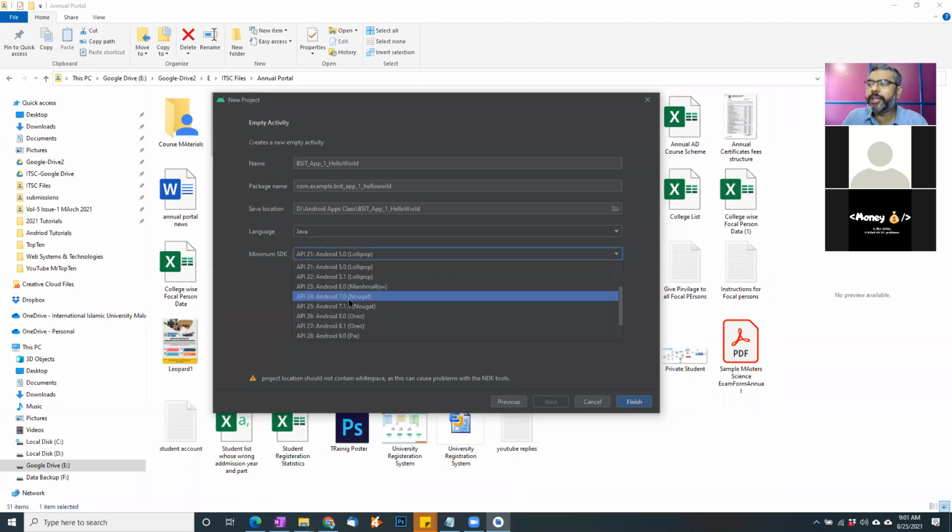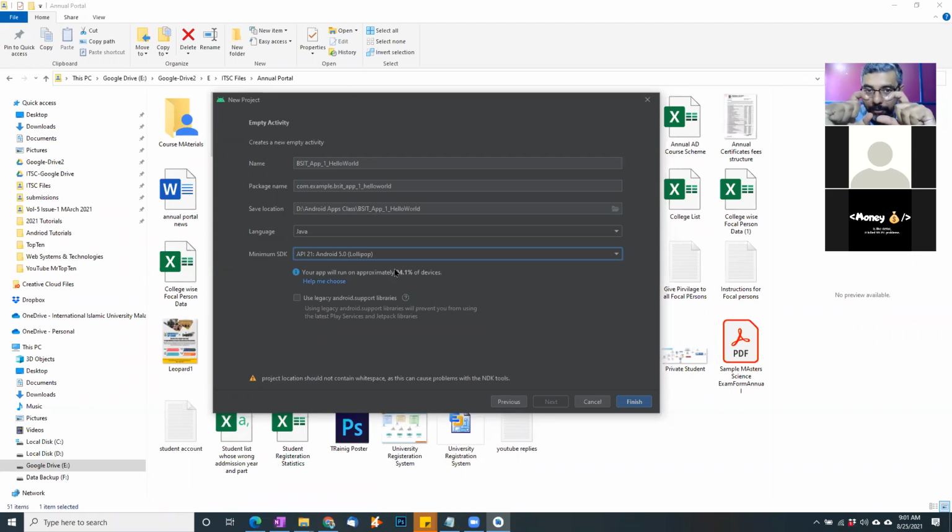Second thing is the most essential. Which SDK do you want to use for your development? Do you want to use Android 5.0 Lollipop? Do you want to use the latest versions or previous older versions? Now, what happens here is that if you choose, for example, the default Lollipop Android 5.1 version of the API, it says that your app will approximately run on 94% of current devices. This basically means that you are using this particular version of Android.